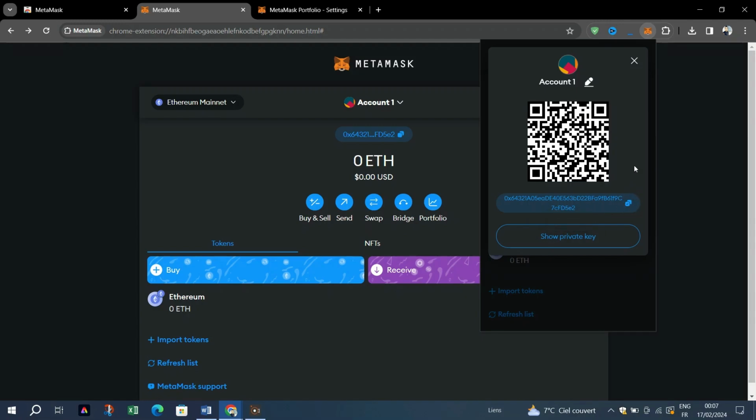Alternatively, you can scan the QR code using another wallet app or your phone's camera app and then copy the wallet address. With this, you have successfully found and copied your wallet address on MetaMask.